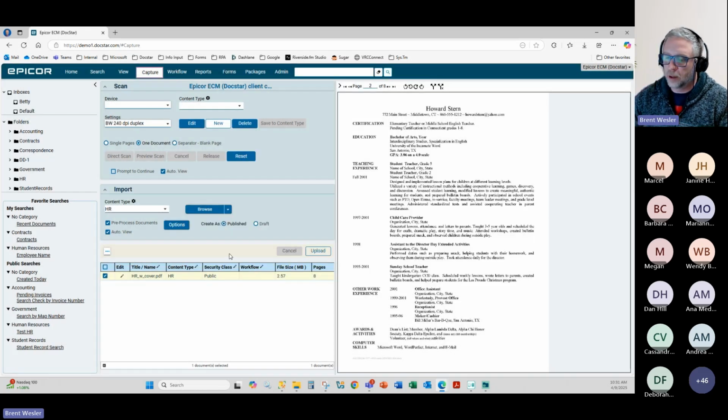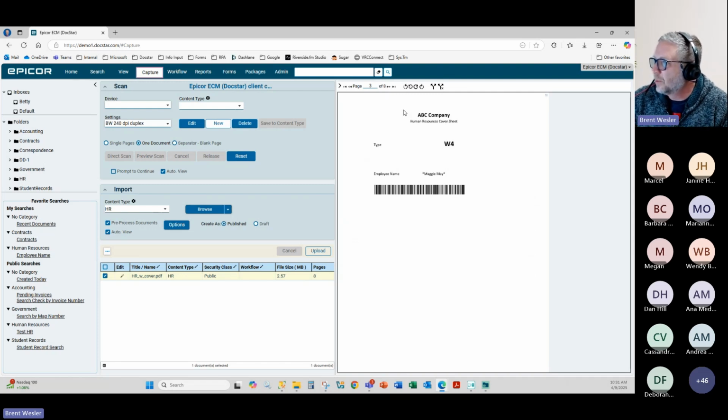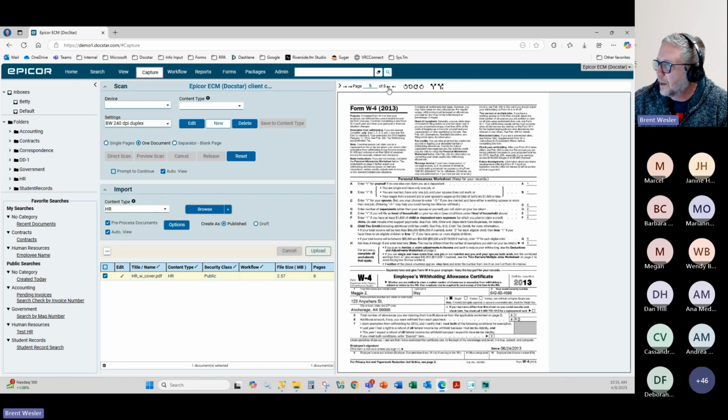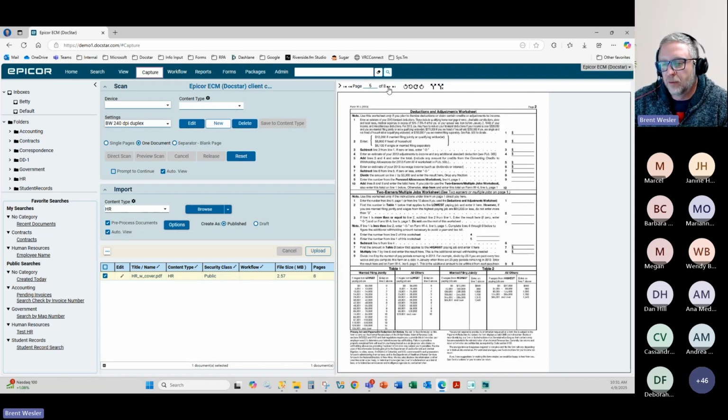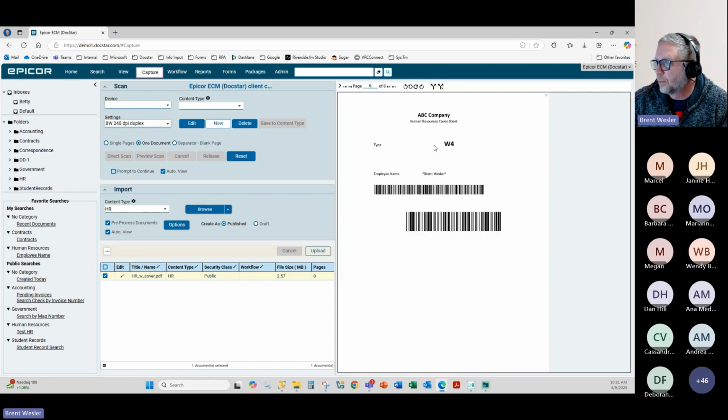license, but one of the abilities with the barcode license is to select change in barcode value. So you have the ability to change in a barcode value or split on a specific barcode value. And then we have Maggie's W4, and then the 2 pages behind it were Maggie's W4. So essentially every time it hits that separator page, it will automatically split and then index the following page. And then again, we have Brent's W4.